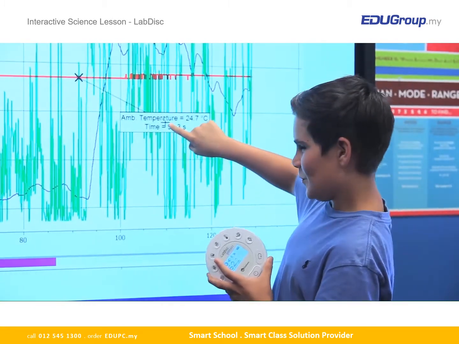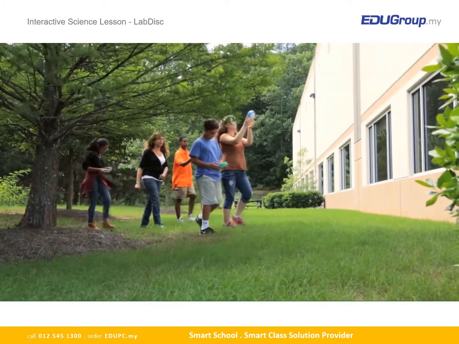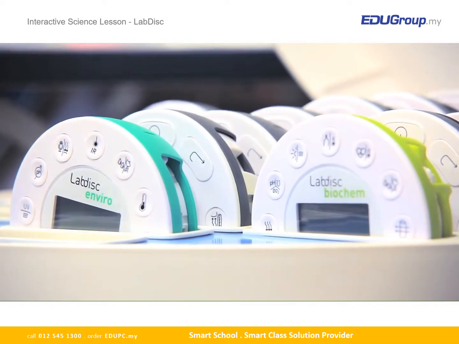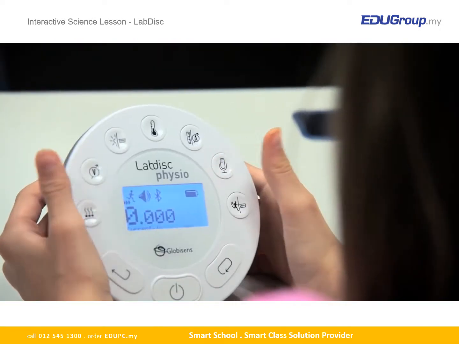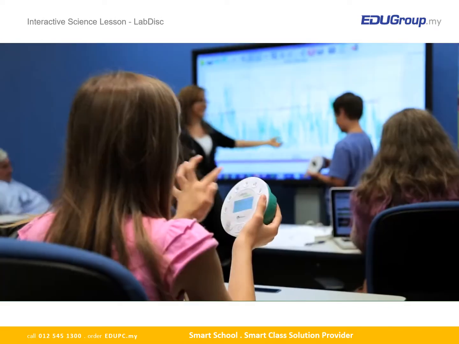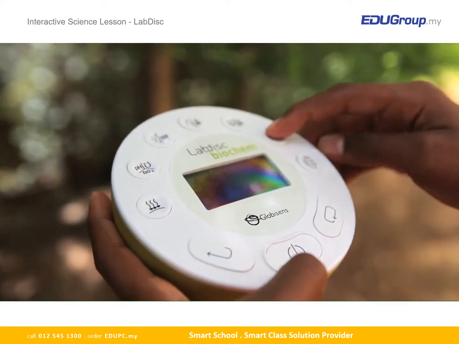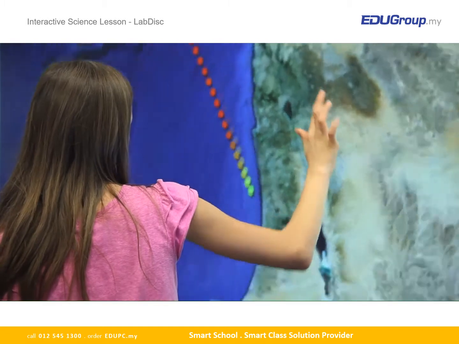With interactive lessons, field activities, and experiments built into each classroom, LabDisk makes hands-on science learning simple, compact, and immediate. In the classroom, in the field, and beyond.